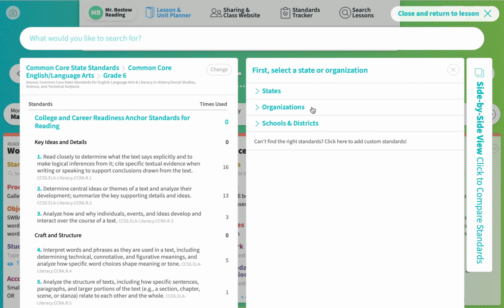Once I've found the standard set I need, I can use the search query box at the top to quickly locate the standards for this lesson. For example, for this lesson on inferences, I can type in inferences to narrow my search. Once I find the standard needed, I can click the plus sign button on the left side. Because many lessons often focus on multiple standards, I can add as many standards as I need. Once I'm satisfied, I can click Close and Return to Lesson, and now I can see those standards attached to my daily lesson plan.